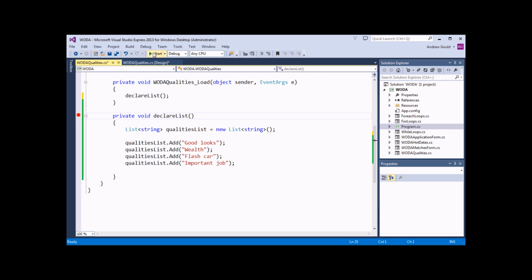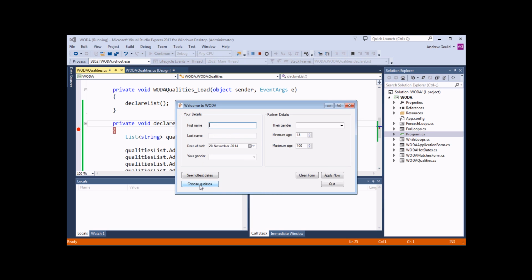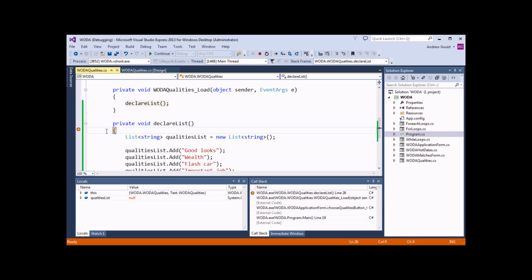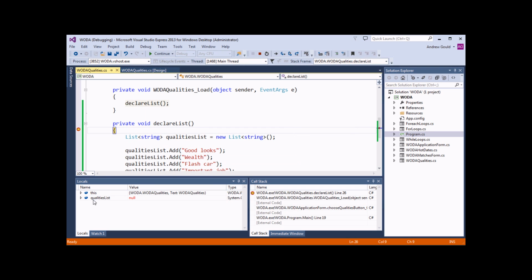What we can then do is start the application, and when the application form appears, we can click on our Choose Qualities button, and we'll find that we're paused on the first line of code in the declare list method. So currently the locals window, if you can't see that by the way, head to the debug menu, choose Windows, Locals. In the locals window, you can see that the qualities list variable currently references null, because we haven't got to the point where we create a new instance of it yet.